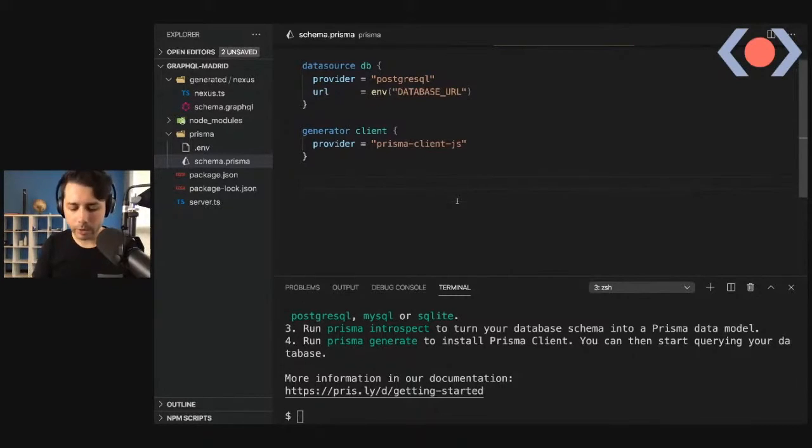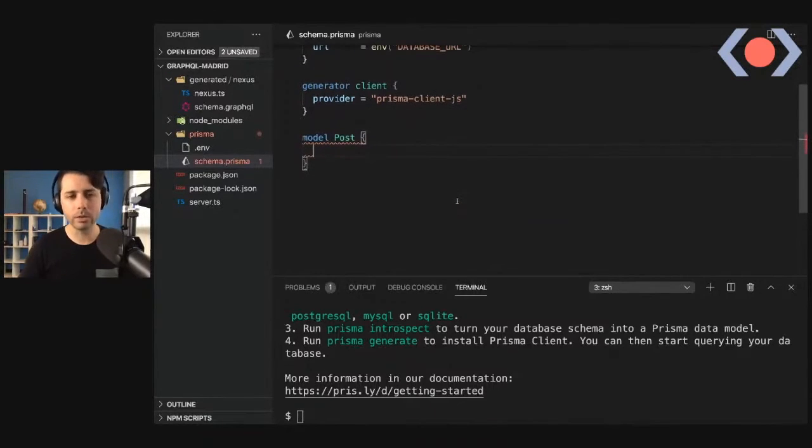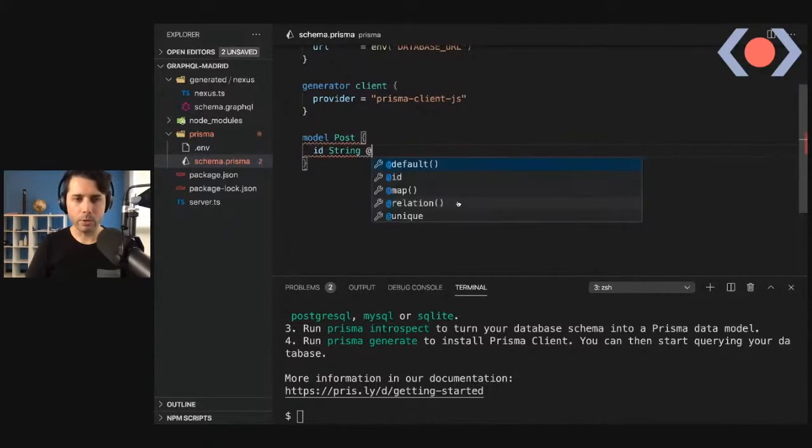The first thing you might be interested in would be a model. This is going to give you a table in your database. So you'd want to set up a model called Post, for example, if we're dealing with blog posts. You'd want an ID. An ID, in my case, I'm going to say that an ID should be a string. We're going to mark it with the @id decorator here. And then we want to have it default to something.